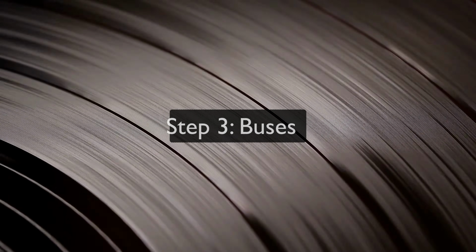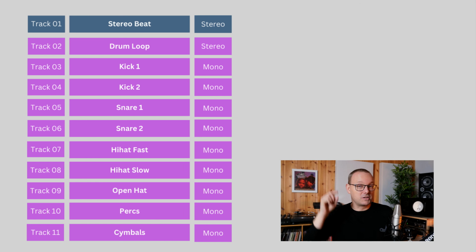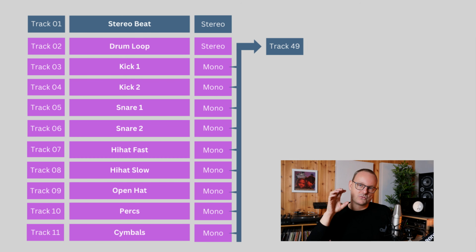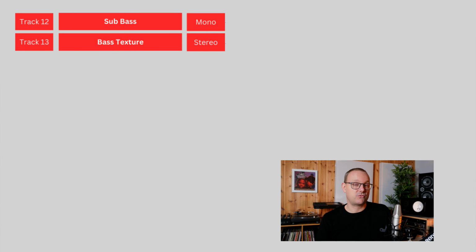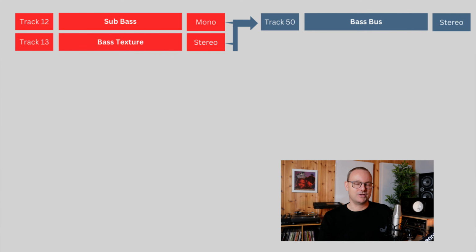Okay, step number 3. Now we're going to level up our organization. So we will select all the drum related tracks, the kick, the snare, the hi-hat and so on. And then we will route all those into a bus. We will bus them together. And then we call this bus the drum bus. Next up, we will take all the bass related tracks, that's the sub bass and the bass texture, and then we will route that into another bus and we will call that the bass bus.